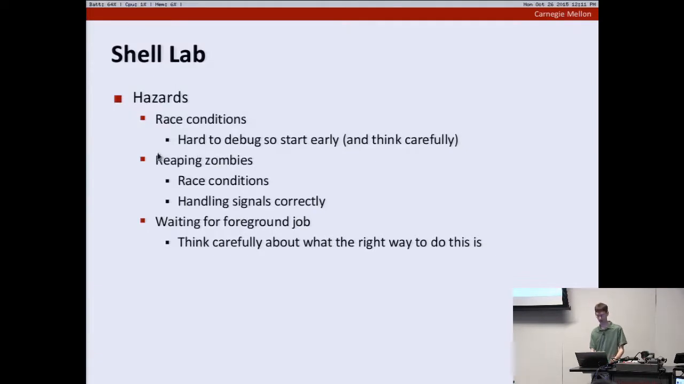You need to make sure that you deal with the zombies. Don't have zombies just sitting around. Every time the children die, you need to take care of them properly. You handle those signals correctly. And also, when you're running a foreground job, of course, your shell cannot be used to type in new commands until that foreground job is over. So you should think carefully about what the right way is to make the shell not do anything more until that foreground job ends.